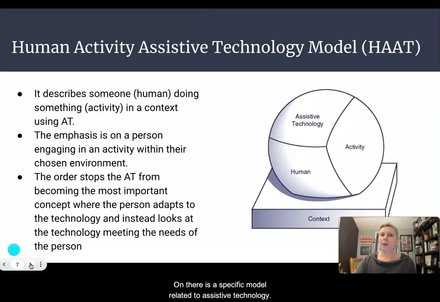There is a specific model related to assistive technology. So we know models of practice, that's what shapes who we are as occupational therapists and how we deliver our services. You are familiar with the Person-Environment-Occupation model, the PEOP, or the Model of Human Occupation, MOHO, or the Ecology of Human Performance, EHP. We're familiar with these models of practice.